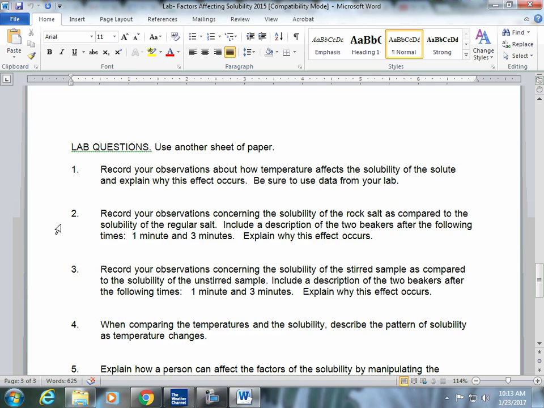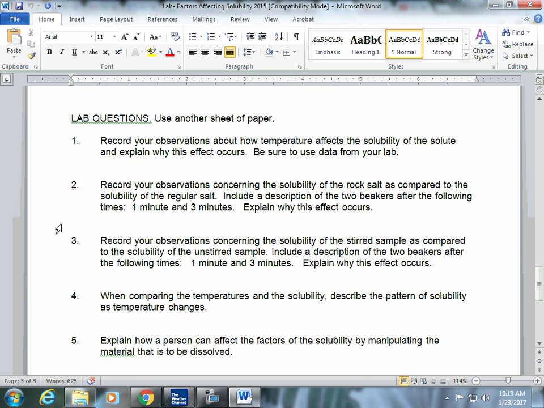Now, the lab questions are 1 through 5 here, and note it says use another sheet of paper. I will not accept these if you write your answers down right below here. So make sure that you use another sheet of paper when you are answering the questions for this lab.